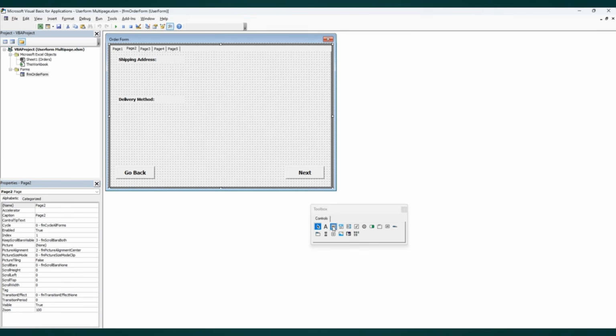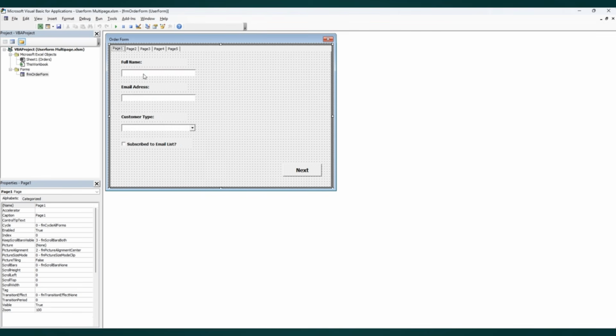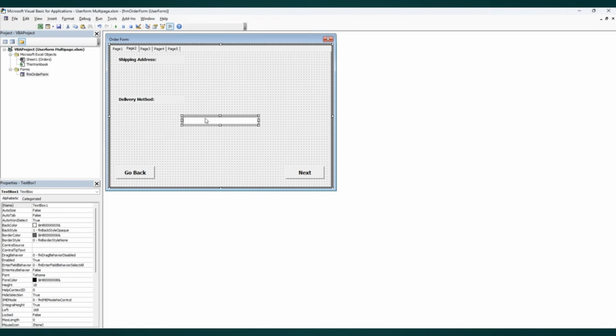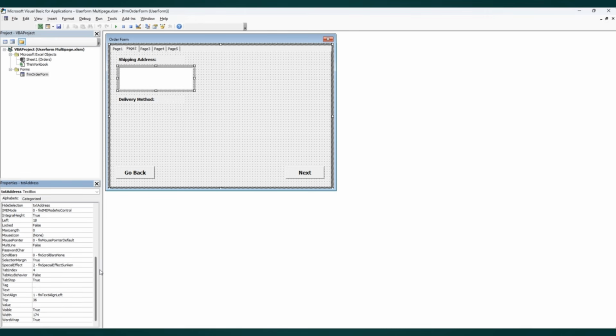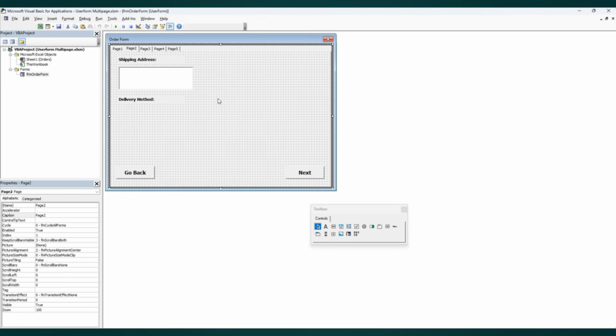Then we're gonna have a text box. Again, let's just copy it from the other page. And this is the shipping address, so it needs to be expanded in height here. And we're gonna name that txt address. And what is important here, we need it to be a multi-line here, set that equal to 2, so we can write multiple lines in this box.